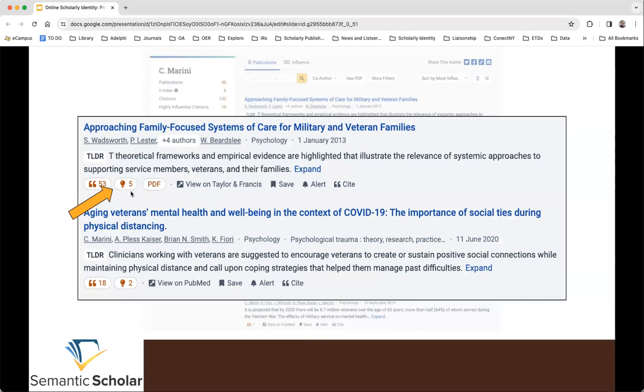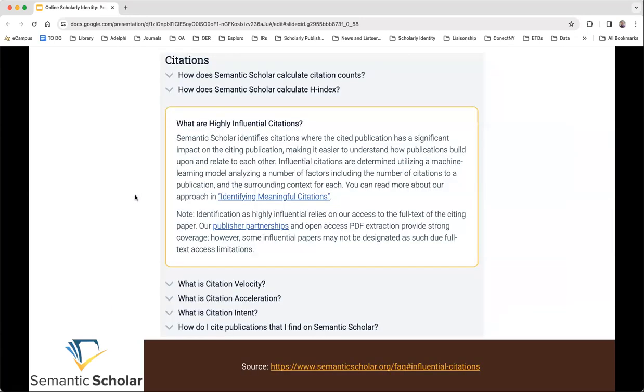Another new category that AI is allowing for is highly influential citations. So where are you cited in places that are the most influential? All right. These are new kinds of metrics that we weren't able to really have before because we didn't have the technology, the AI, to really make it possible. So it's something to keep an eye on.